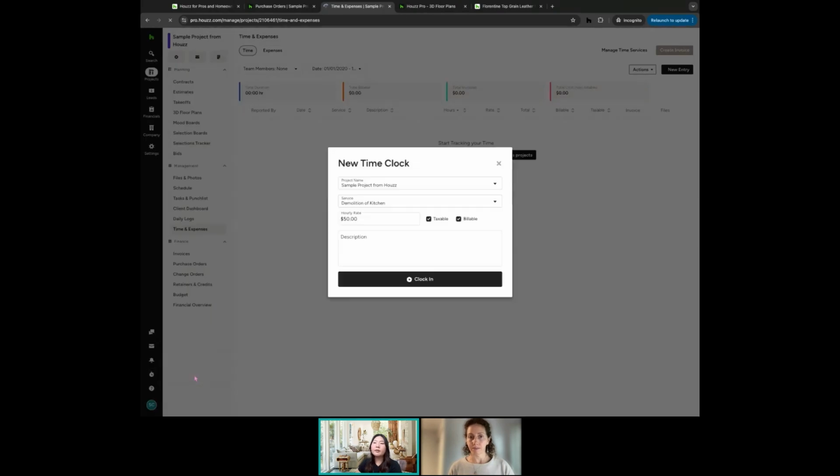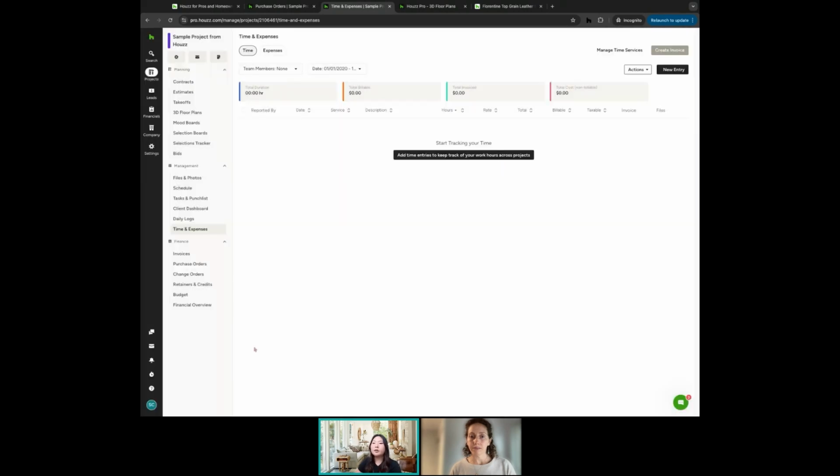left-hand side, and you can have multiple clocks going on at once, but you're going to decide what project you're working on and that particular service, and you'll go ahead and click on clock in, and you'll have an ongoing clock running. Once you're done, you'll go ahead and clock out, and those time entries will automatically appear here. And with these time entries, you can either download it, use it for your own reference, or you can also move these time entries and create it straight into an invoice.